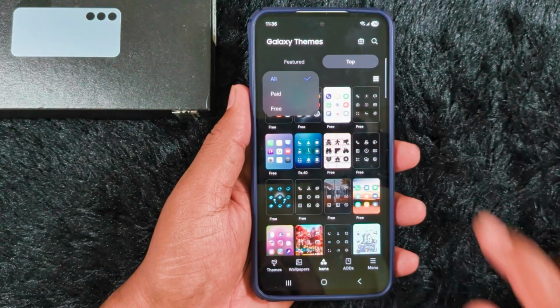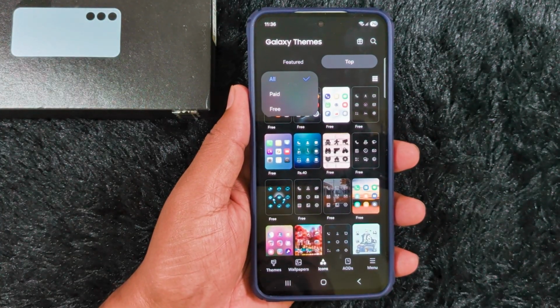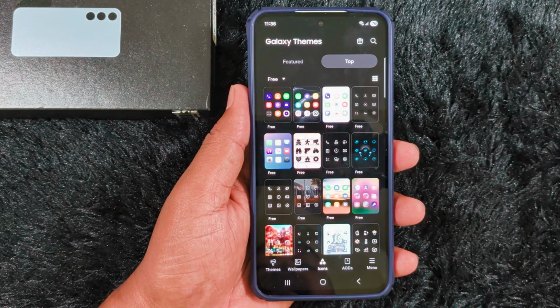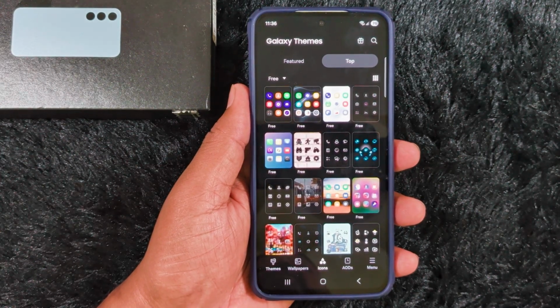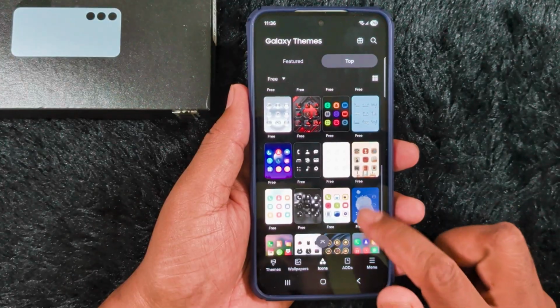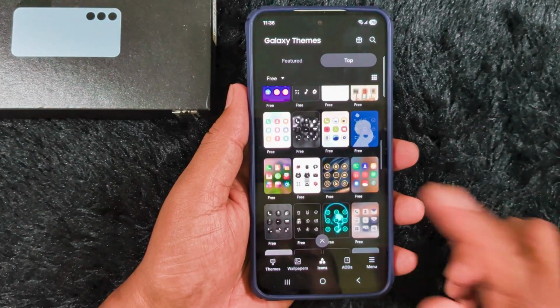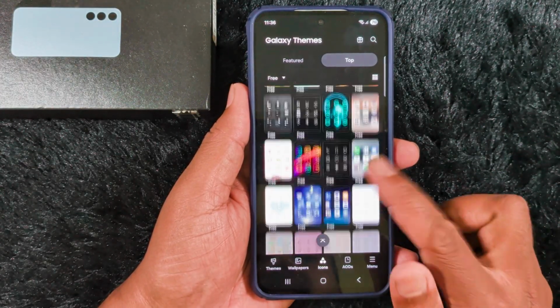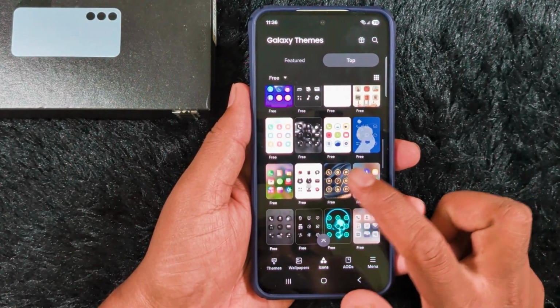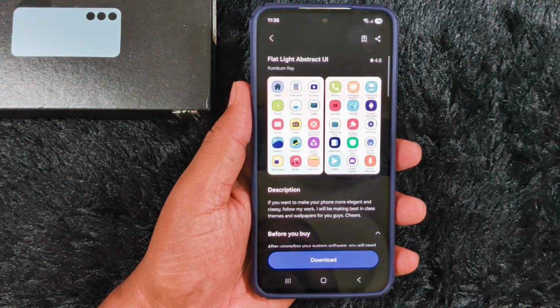In the drop down box you can select All, Paid app icon or Free. So we select the Free here. Let's see the app icon you want to apply to your Samsung S25 FE. So select the app icon. If you want to set a dark theme or glass icon theme like iPhone, select your favorite icon. Like we select this app icon on my device.